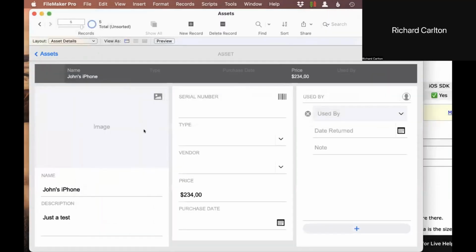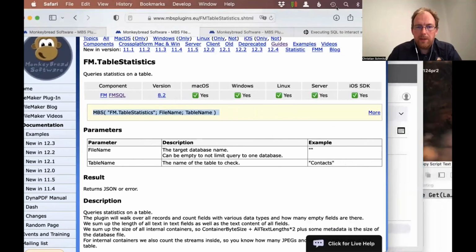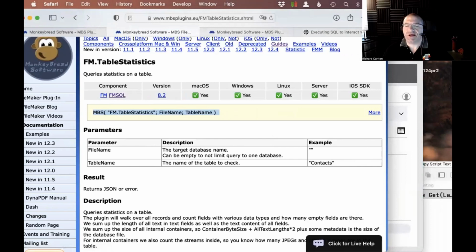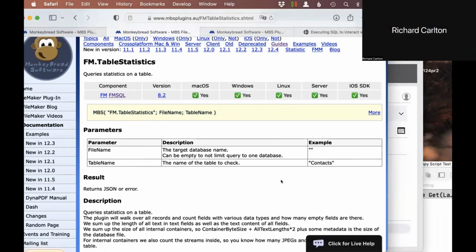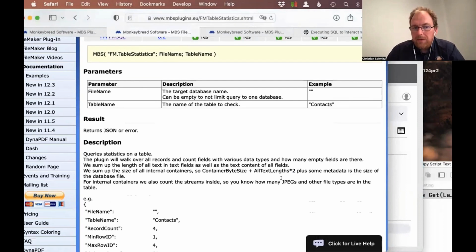Well, I don't know if it's running on the server or not. You could run it on the server side. Yes, we could run it on the server. Yeah, you could PSOS it. So we made it for people to figure out how big a table is about, because FileMaker doesn't have a function for that.